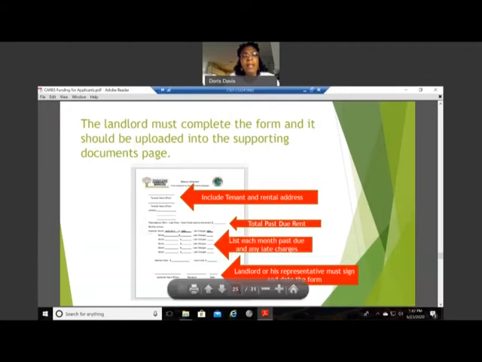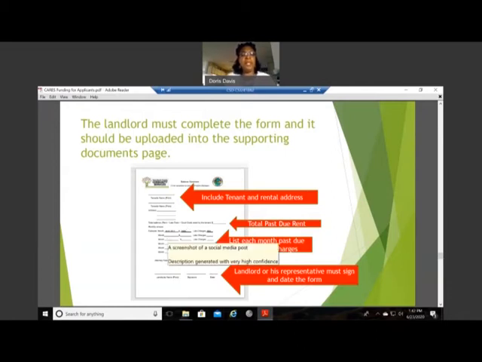And then at the bottom here, the landlord has the opportunity to break down the list of the charges. So each month is listed. So if I was behind on my rent, April, May, and June, I would put April, May, June. The amount of rent for each month is, let's say the rent is $1,000. You will put down $1,000 in each one of the blanks.